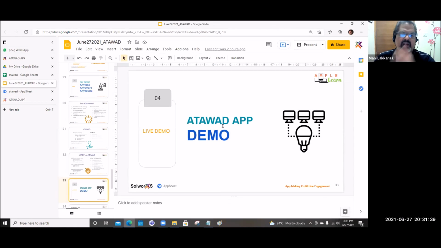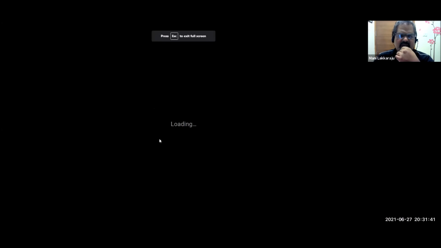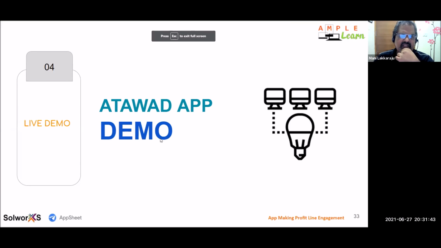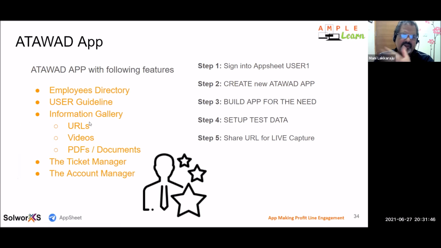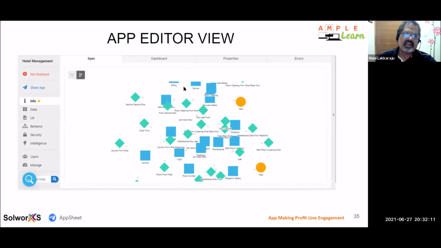Let me just revert back to the PPT that we were sharing, and yeah, this is what we have seen. We have seen basically an employee directory. We have seen a user guideline, and we have seen an information gallery and the ticket manager, right? So these are the basic things that we have highlighted in the sample ATAWAD. It's a very first basic step that anyone wants to digitize. This would be the way you have to digitize your organization, right? So this is the best way to build an ATAWAD app.